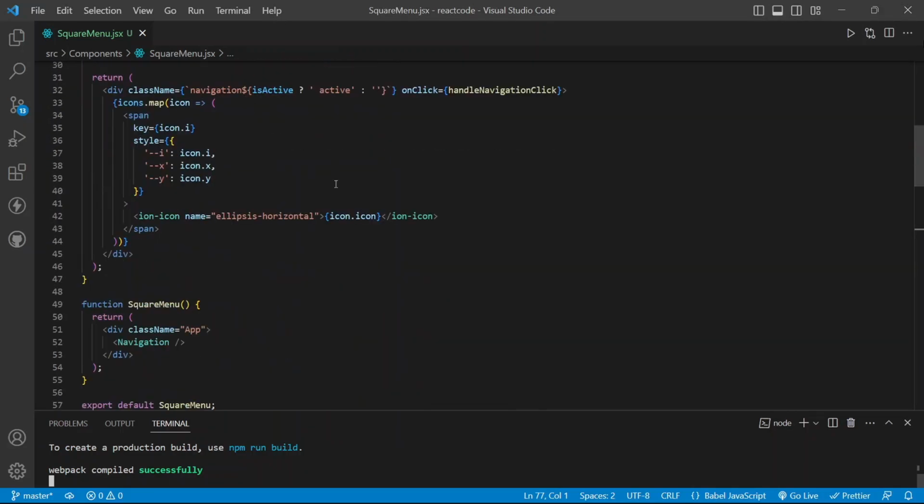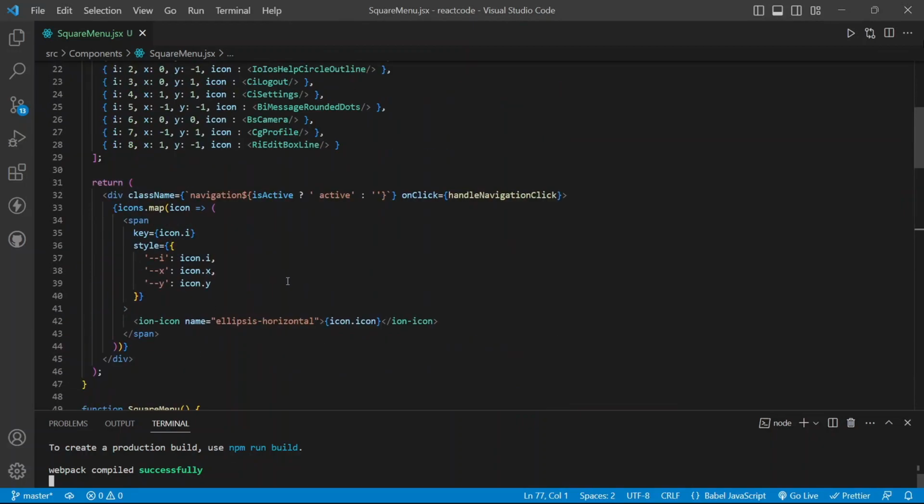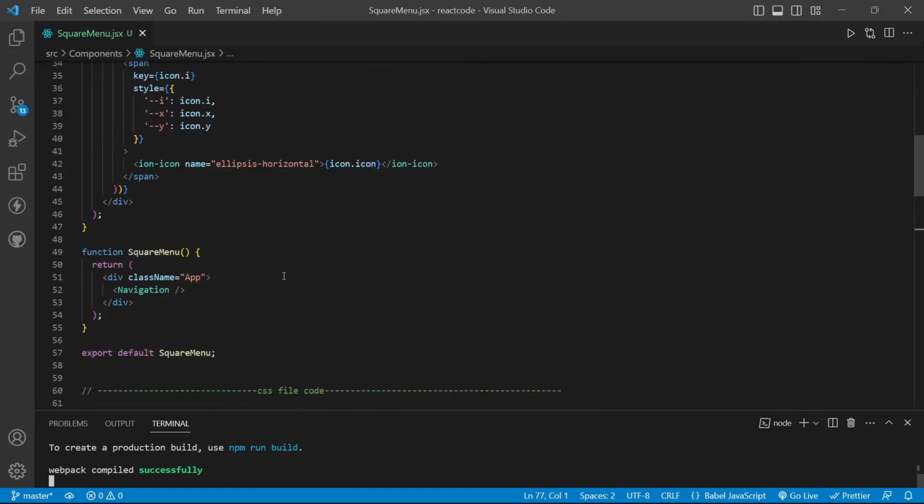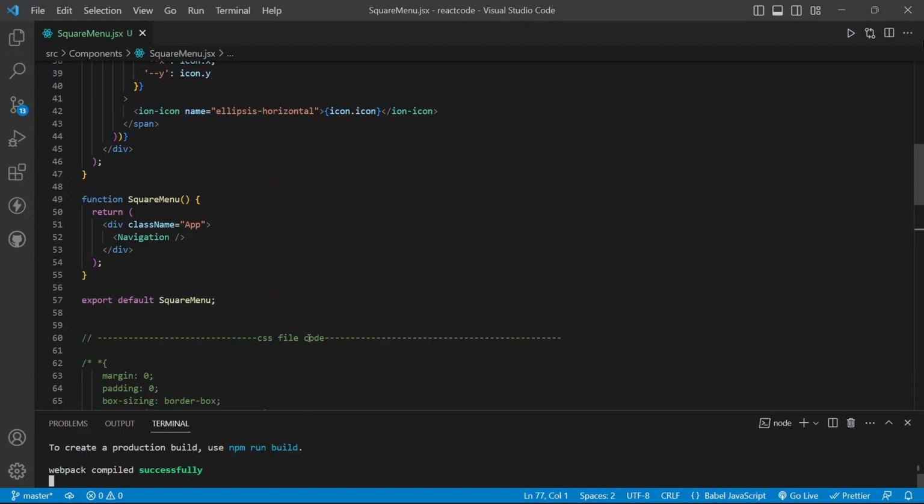And here is the full code. That's not a big code. You can just copy it from the video also. Otherwise I will provide the code link in the description.